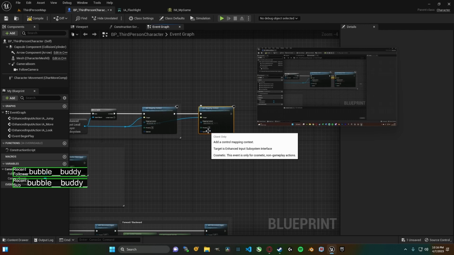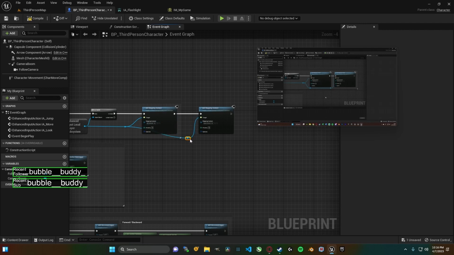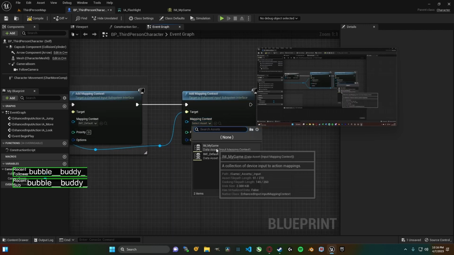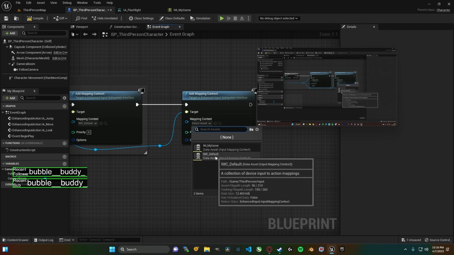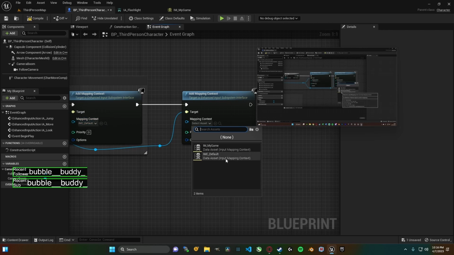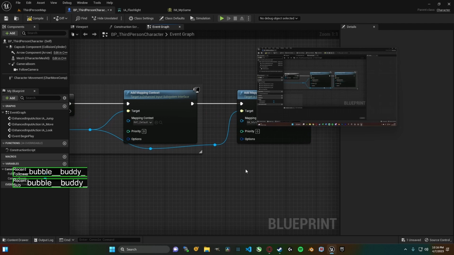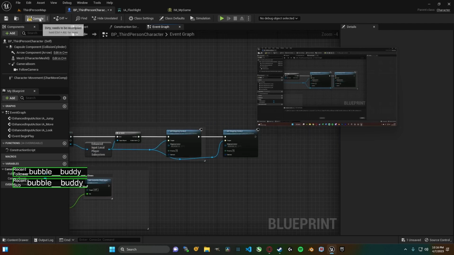If you don't add in the mapping context, you're obviously not going to be able to use your input actions. It's just not going to work. It won't fire off, as you haven't specified the player can actually use those input actions. The mapping context is obviously going to be the one we just created, which I named My Game Input Mapping. Obviously, IMC default is the one they are using, so you may want to just use that one as well. They're using it there, like so. So we're going to select that, we'll compile and save that.